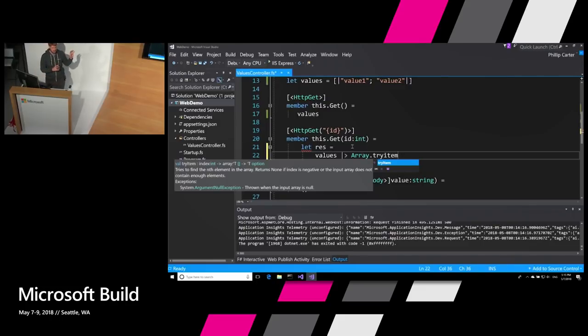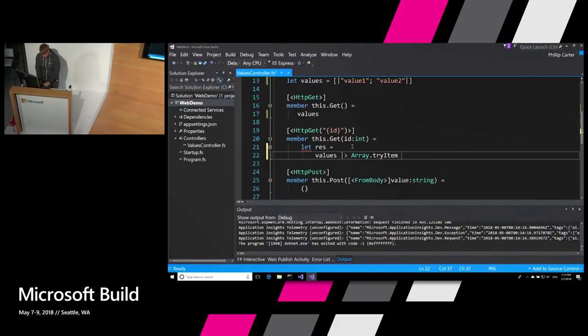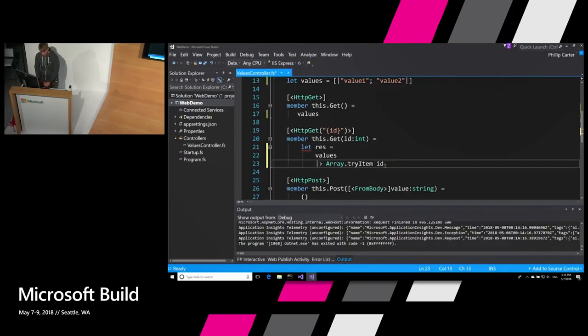This is just all part of the F# core library. So for arrays, there are these array type functions. Array.tryItem takes in an index, takes in an array, and it produces an option. Right. So I'm going to introduce the option type right here. Okay. So I'm piping values into that. So just for a bit more clarity, I'll put that on this new line.